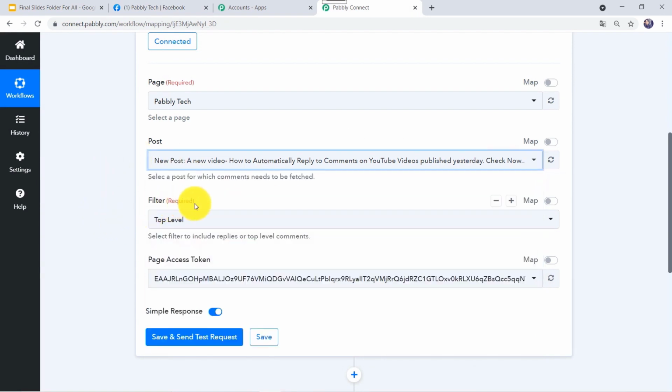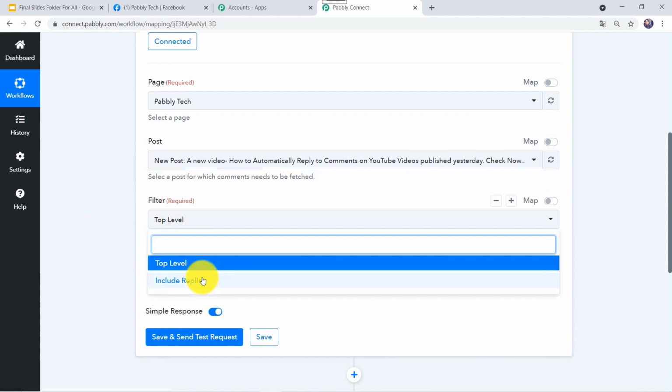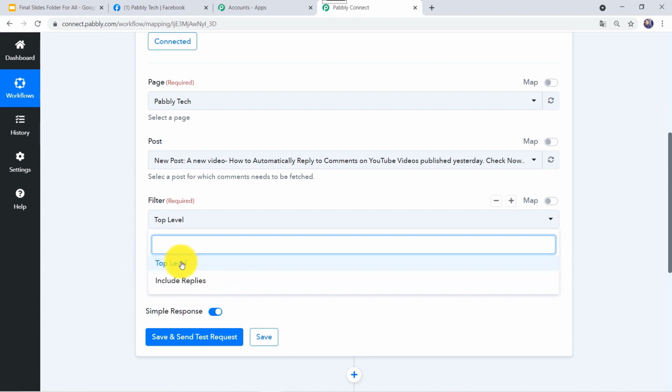Now we have to select the filter, top level and include replies. So we have the trail of the replies. If you want to reply to that particular comment, then you can select this option. Or if you want to select the recent comment, you can select the top level option.